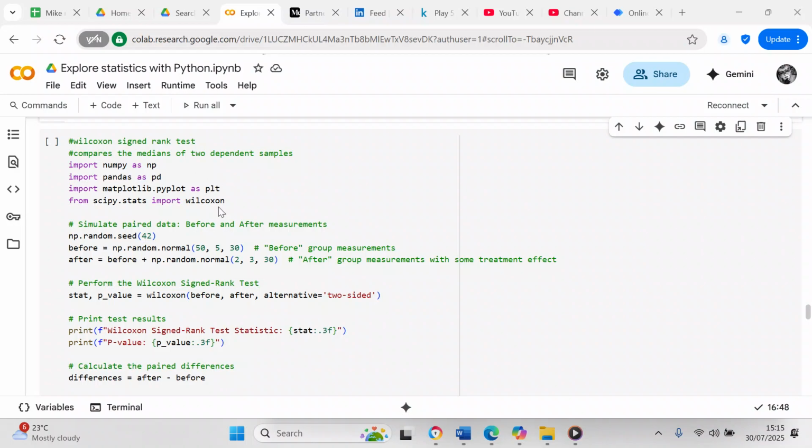So what we're going to do is we're going to simulate paired data. We're going to simulate some before and after measurements. So the first thing that we want to do is we want to set our seed. And what happens when you set your seed is that every time you run the program, it initializes to the same values. And that's why you set your seed. So you set the seed by typing np.random.seed, and you can put any number that you want within the brackets.